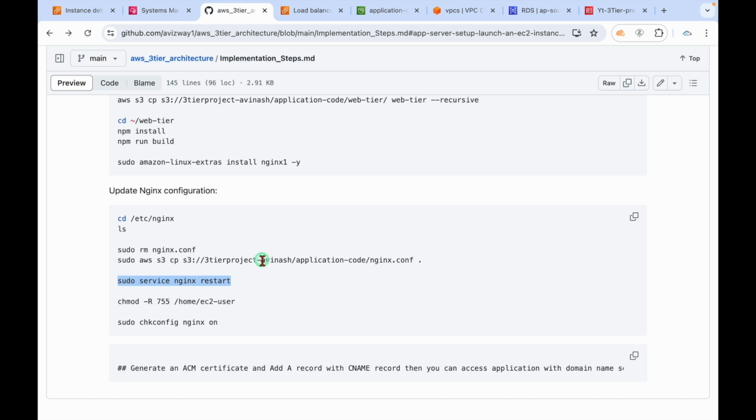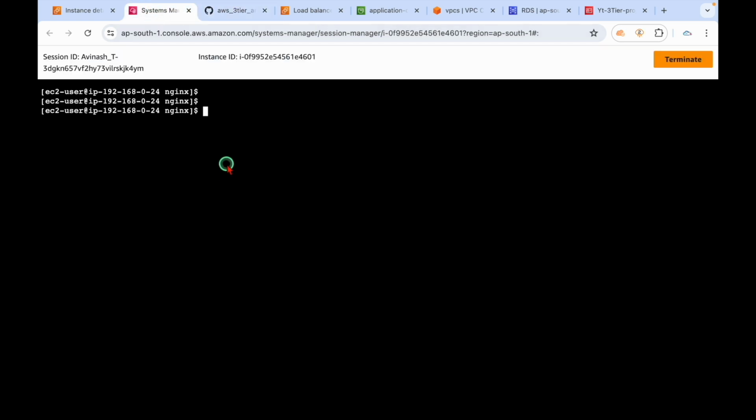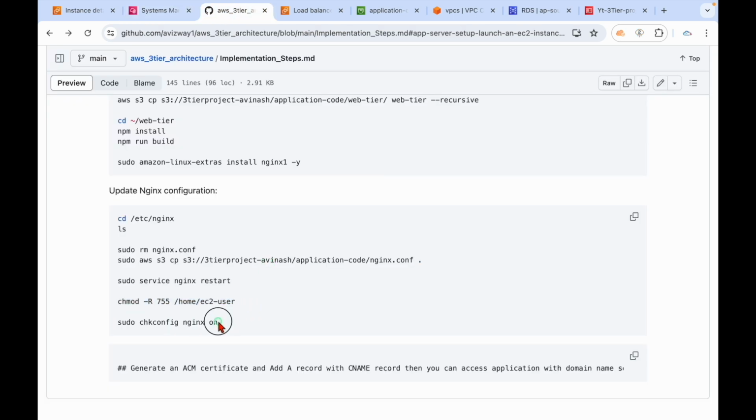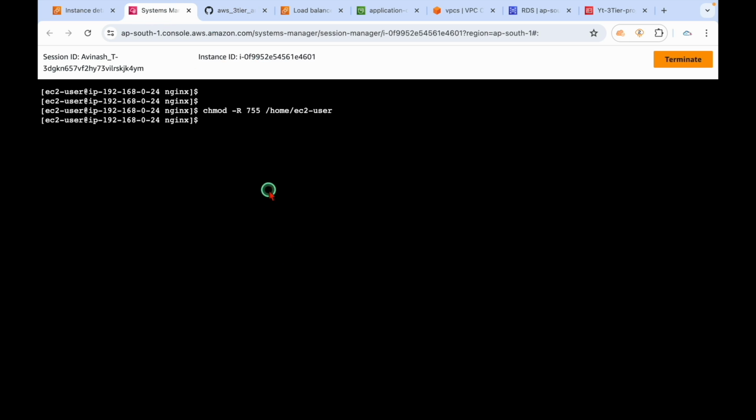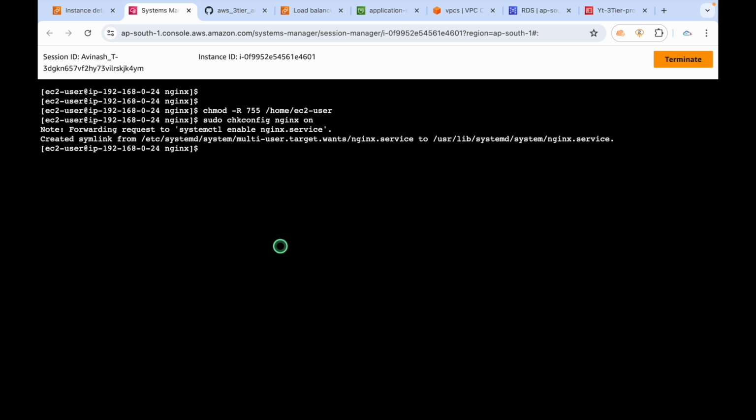Now, modify permissions. I'm giving read, write, execute for the current user and read, write permission for other users, and we are making this nginx service enabled at logon. Even after restart, the service should start automatically. So the initial or basic configuration part is now completed.